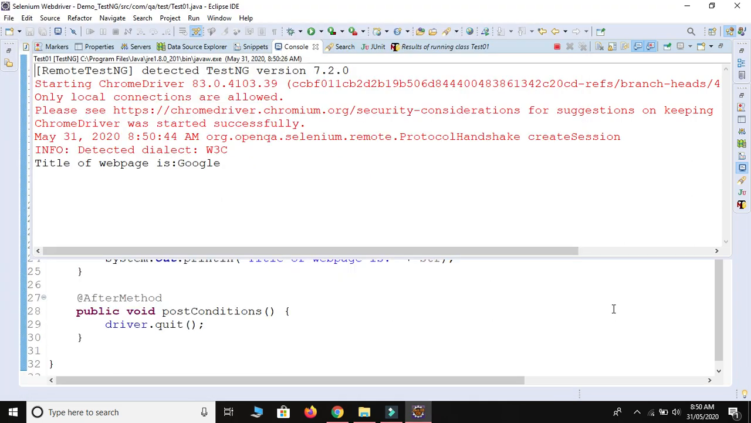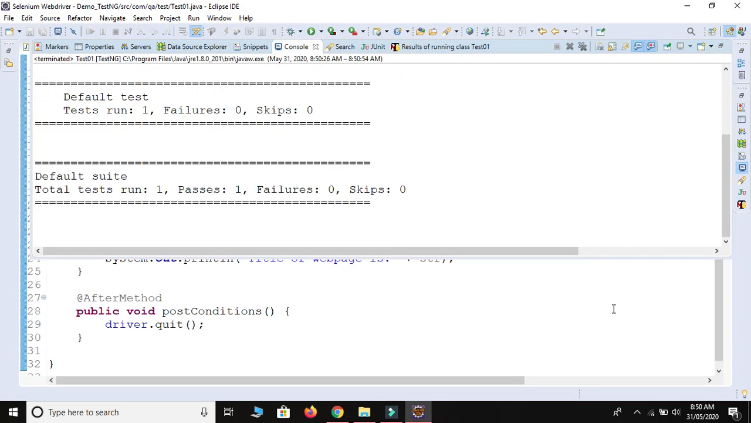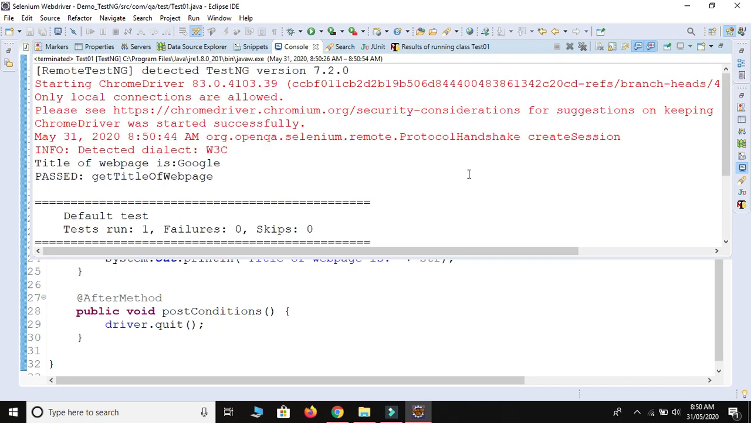Google is launching now. See guys, my test case is passed. Title of web page is Google, and this test case passed. My test case is passed. Get title of web page.